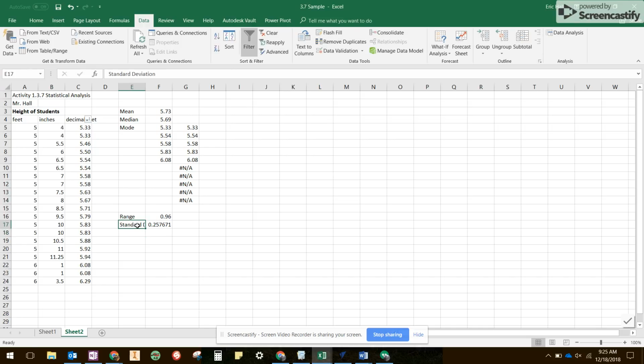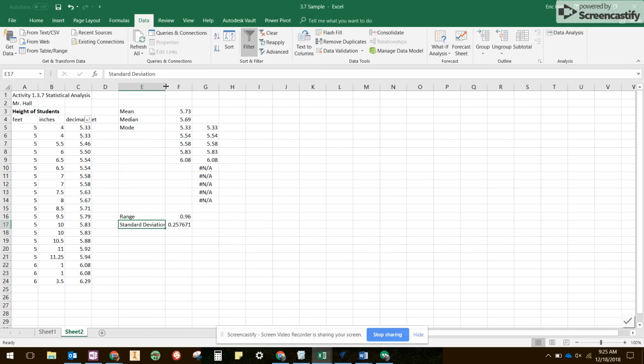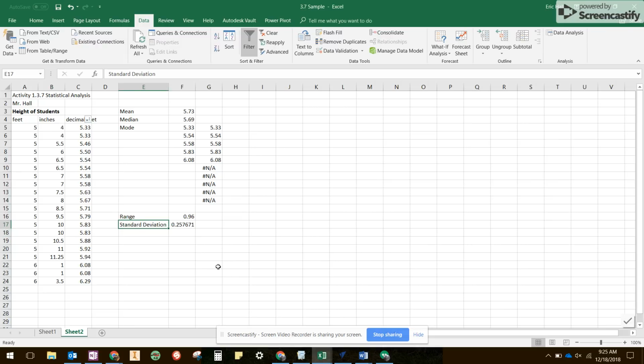If your standard deviation does not show up, then what you can do is if you hover over the lines between E and F, you could drag that a little bit and make it bigger. Or if you double click where it looks like that, it'll automatically resize to be the right size for you. So there we have mean, median, mode, range, and standard deviation.